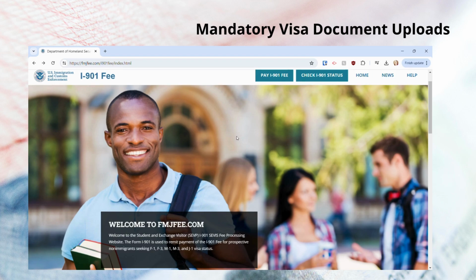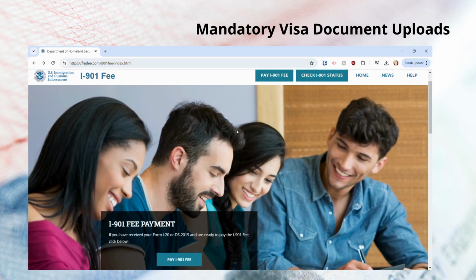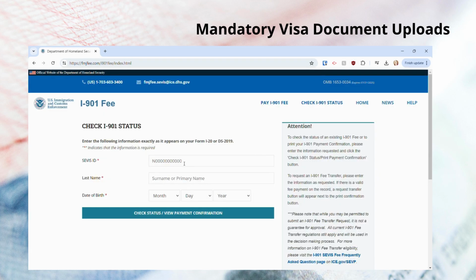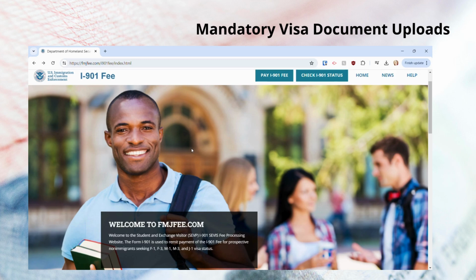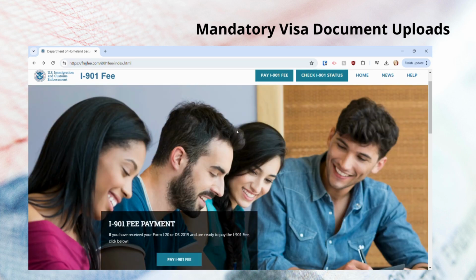One of your mandatory visa document uploads is your SEVIS I-901 fee receipt, found at fmjfee.com. On the screen, we are showing you the website where you go to find the receipt. You may already have the copy from when you went to your visa interview. In iStart, you can upload either a photo from your phone, a screenshot, or a PDF of the receipt.